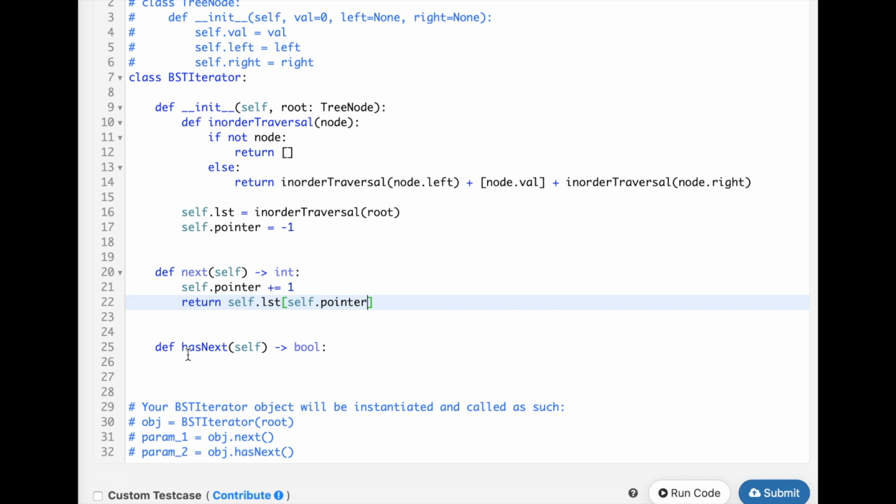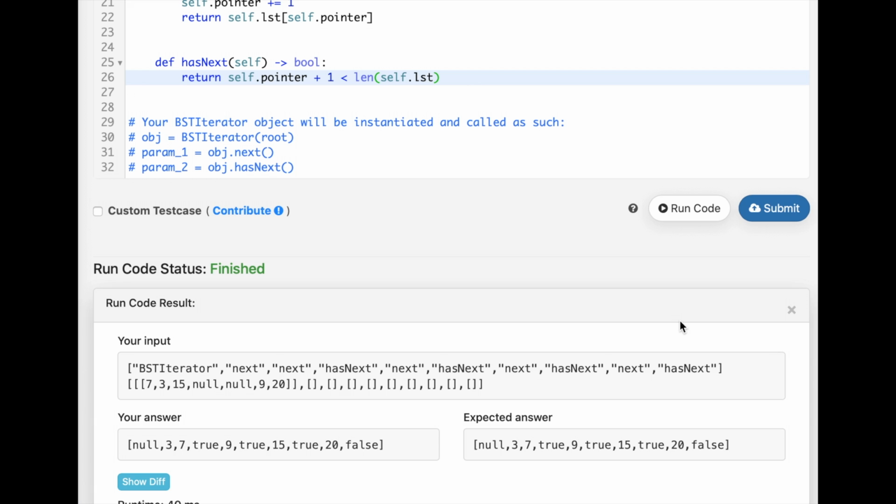In order to implement hasNext, which is checking to see whether or not there is a next value, once self.pointer reaches the last index of the list, that means there's no longer any values left. So we can do this check. Return self.pointer plus 1 should be less than the length of the list. And we can run that.